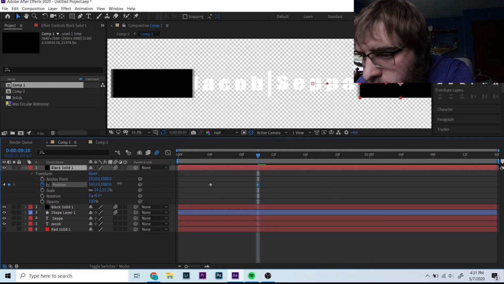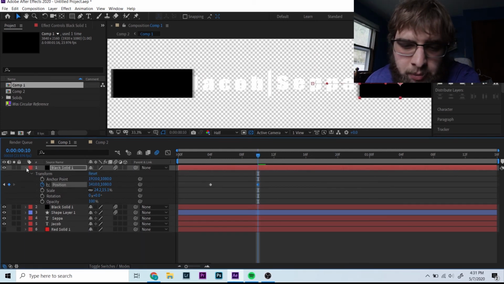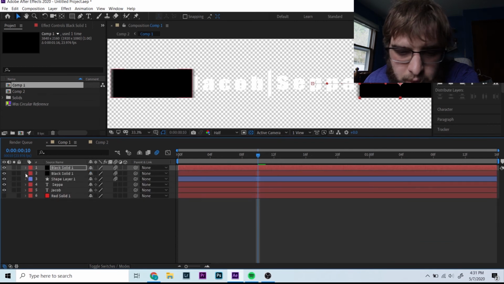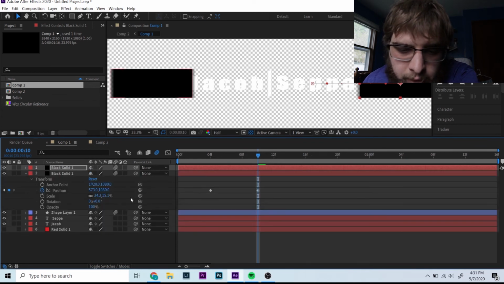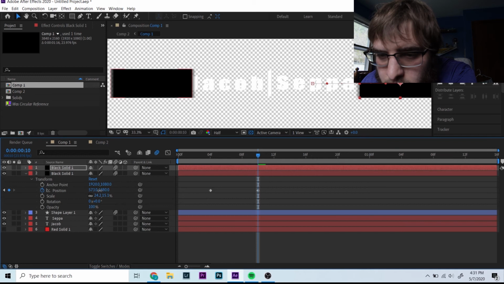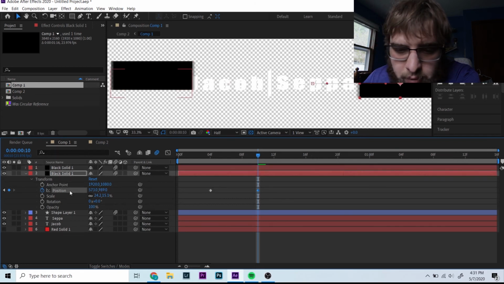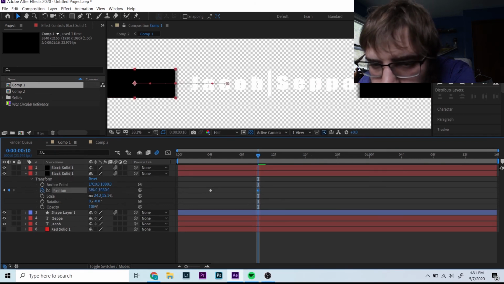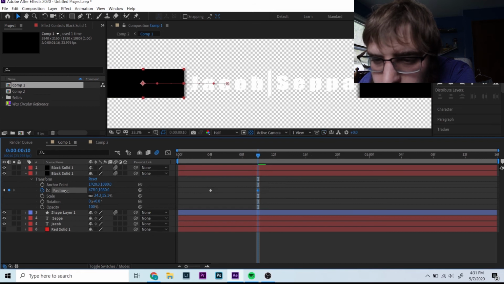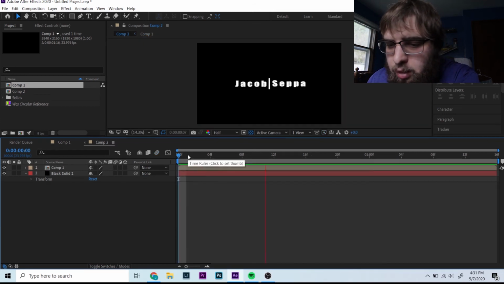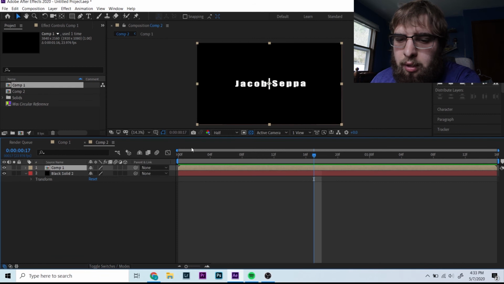You will want to readjust the position keyframe of your black solid layers that are acting as a mask. So, nope, that's not what I want to do. So, right there basically, go into comp 2. Just screw around and you'll eventually figure everything out. That's really a lot of what After Effects is.